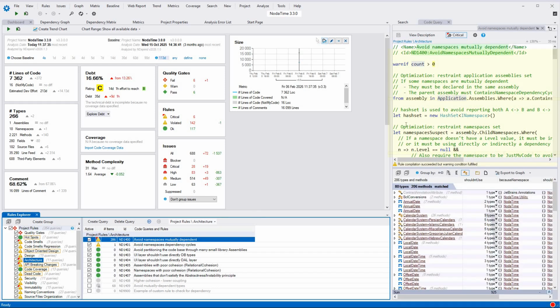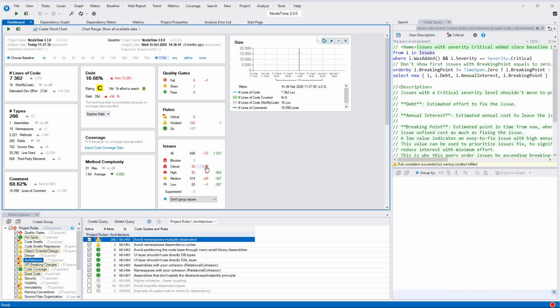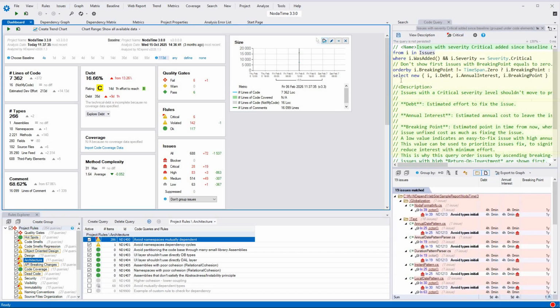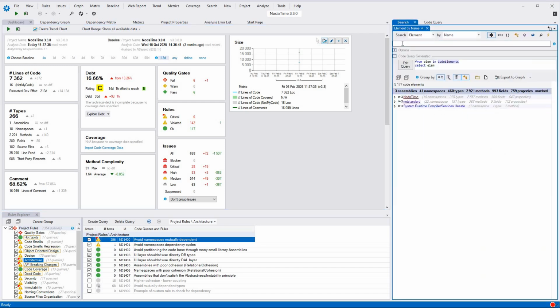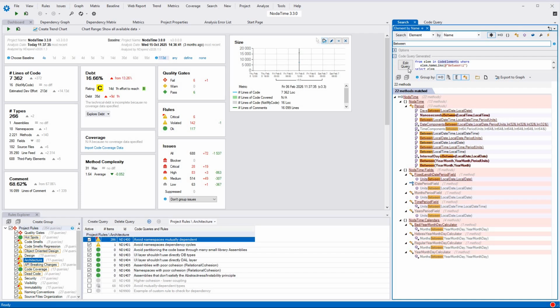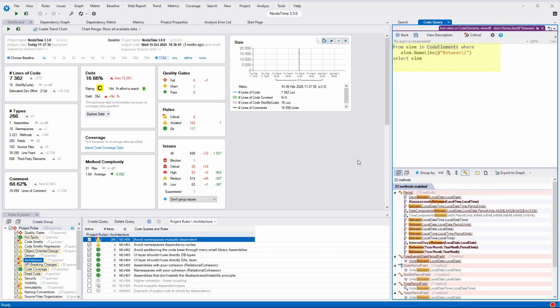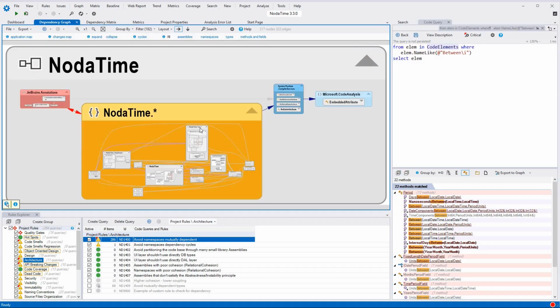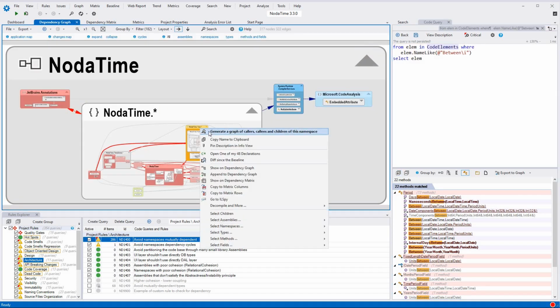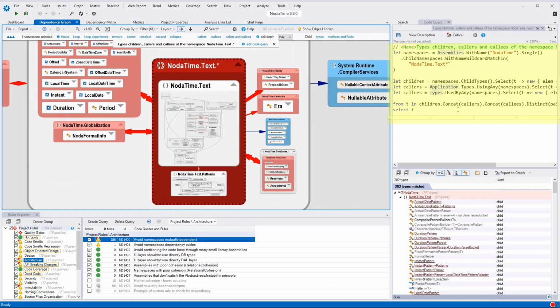In NDepend, code rules are C# LINQ queries over the code model. Click anything in the dashboard, a code query is generated to show details. Use the search panel, it turns out to generate queries. Navigate the dependency graph, more queries are generated under the hood.